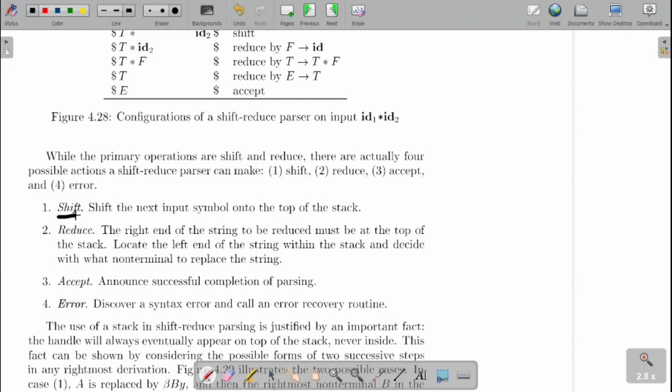Reduce: when the stack contents match the body of a production. Let us take the example of E derives E plus T. Now when the stack has E plus T, this E plus T will be taken out and in its place I will push E.